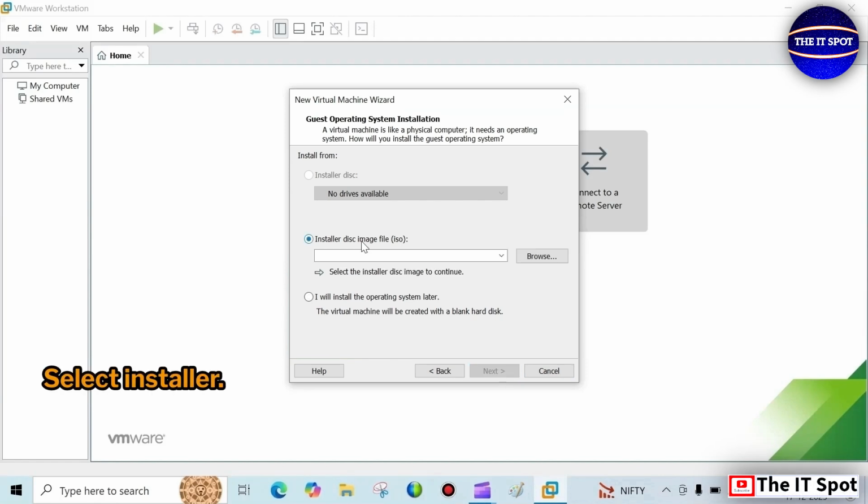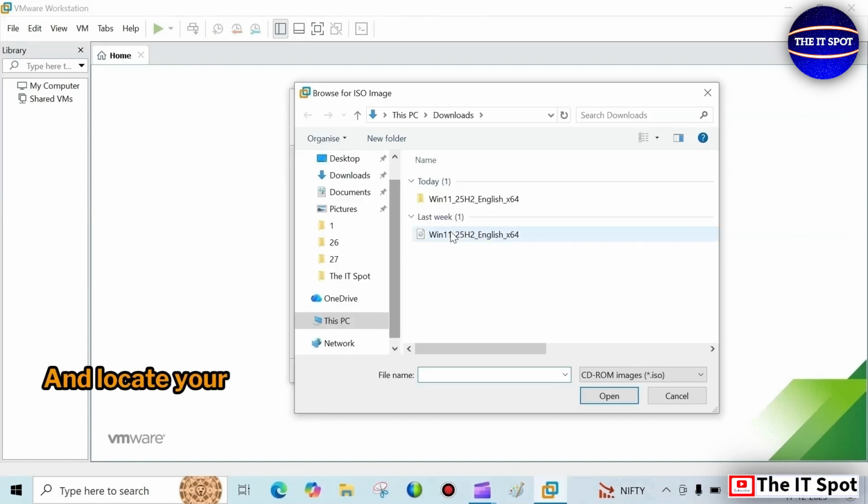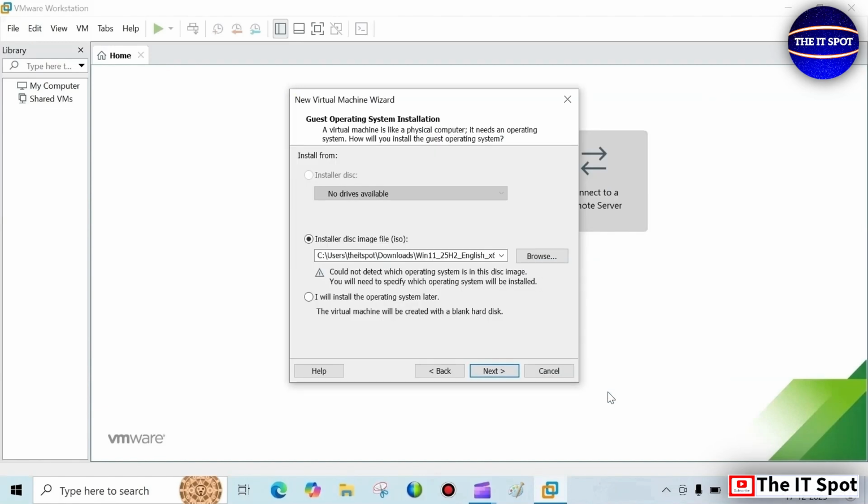select installer disc image ISO option, click browse and locate your Windows 11 ISO file. And click on next.